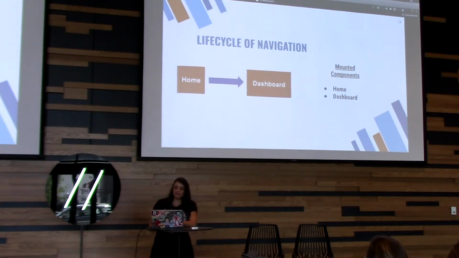If we have a stack navigator with our home screen and a dashboard screen, after navigating to the home screen, its component did mount lifecycle is called. Then we push the dashboard screen onto our stack, which would call that component did mount lifecycle on the dashboard component. So now we would have our two mounted components in our stack.